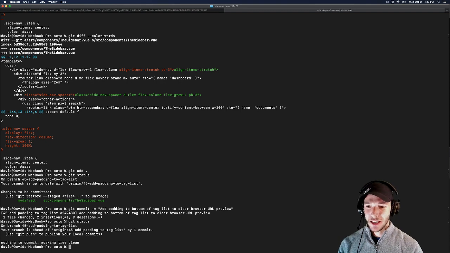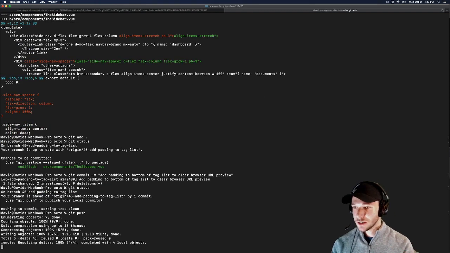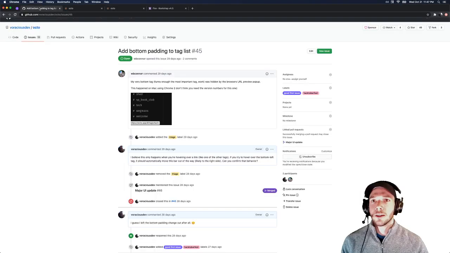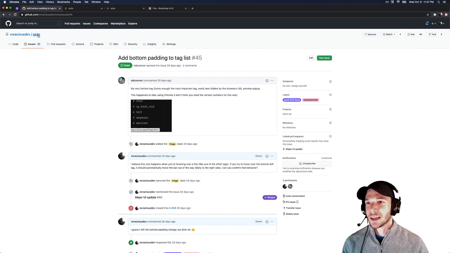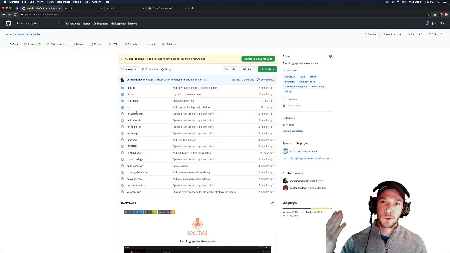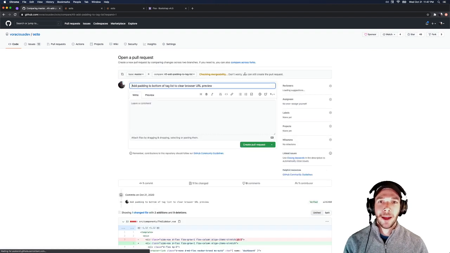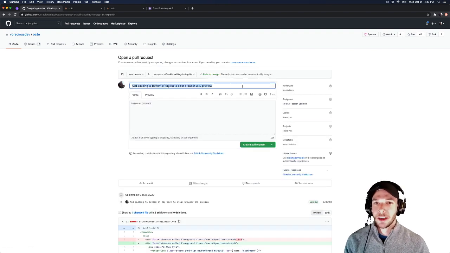So we have this commit staged. It's already on its own branch. I'm going to push this up to GitHub, and then I can show you that in GitHub here. If we go back to the code, you're going to see that it prompts you saying, hey, you pushed this branch up, it has commits, do you want to create a pull request? And I do.